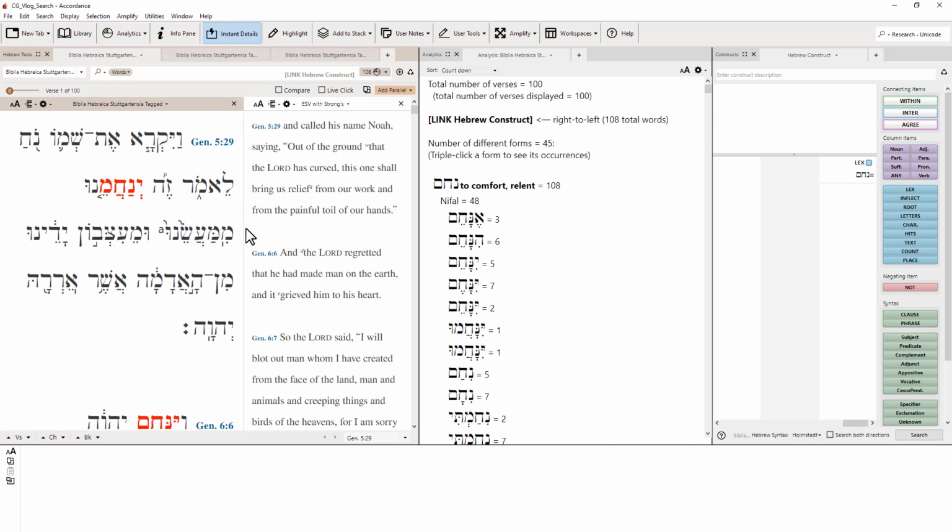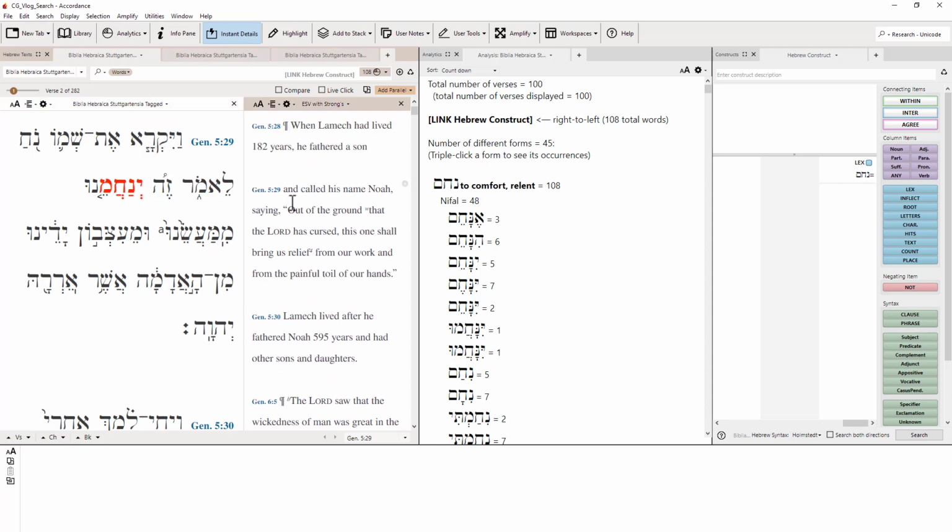So the first use of nacham of any sort, we're not limiting it by binyan or anything, is this one here. Out of the ground the Lord has cursed, this one shall bring us relief from our work. Vayikra et shmo Noach. And he called his name Noach. Okay, who called his name? Another little thing we can do here, I haven't showed you, I don't think. This here is context. So if I up that by 1, it defaults to 1. If I go to 2, I can get one verse on either side of my verse. So I can see a little more.